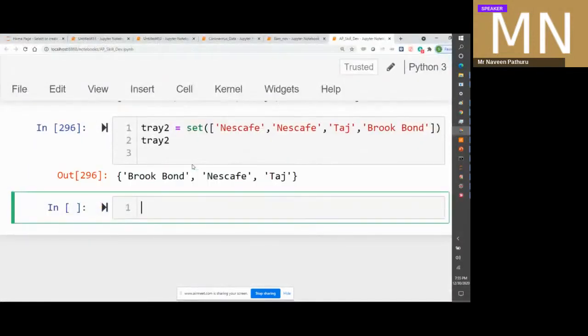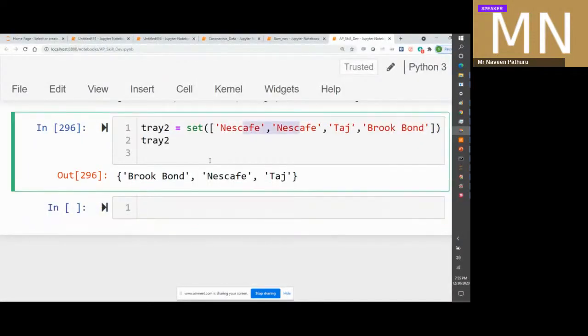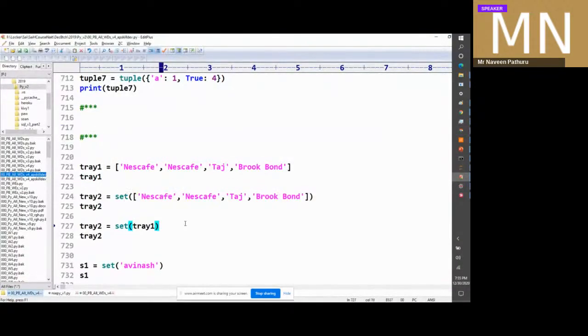Notice Nescafe, which was there 2 times, has been removed. What is special about a set is, it is also a tray. And what does it do? It removes the duplicates. If there's the same item more than once, it will remove them. It will not allow the duplicates. That is what a set is. Okay, guys.